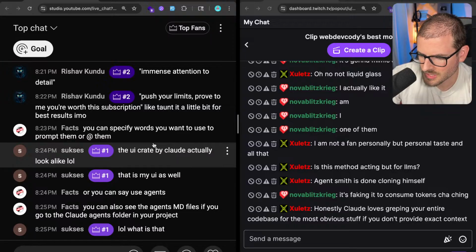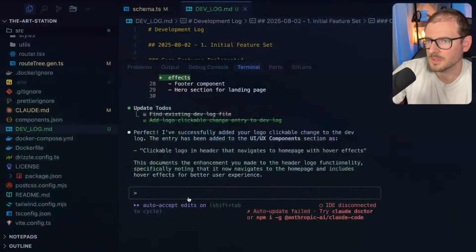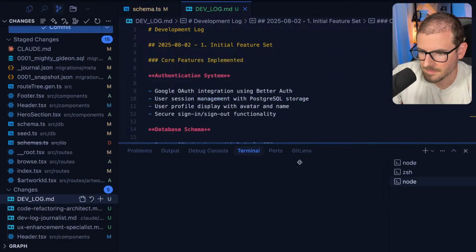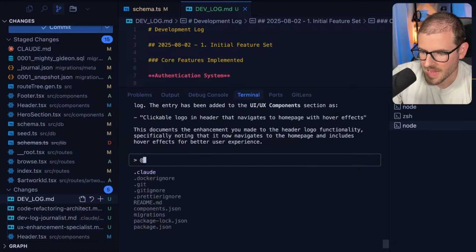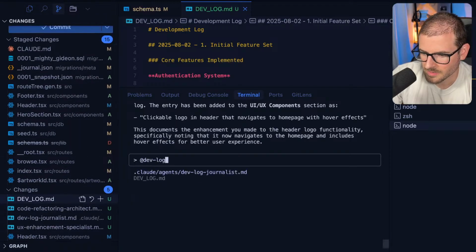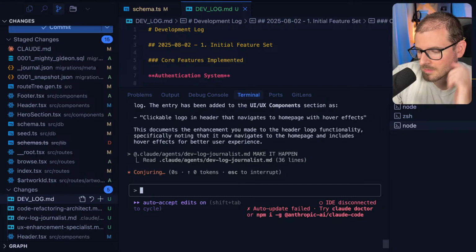You can also see the agent's MD file if you go there. Okay. You need to use the name of the agent you want. Gotcha. At... What's this agent called? DevLog. Make it happen. Goodbye, tokens.